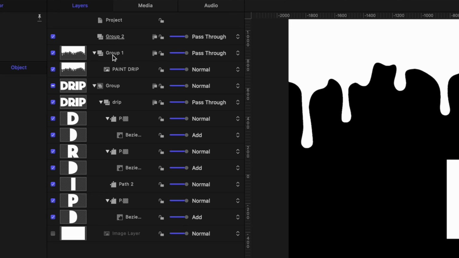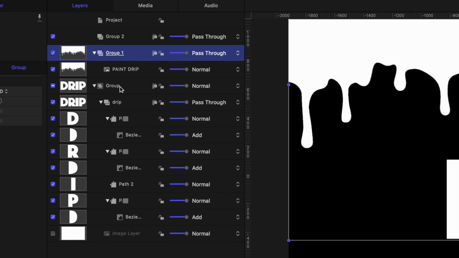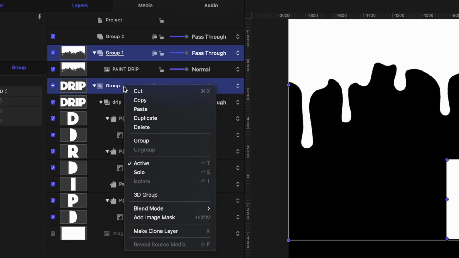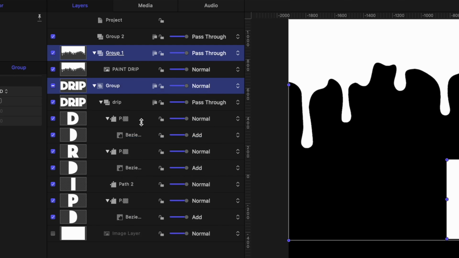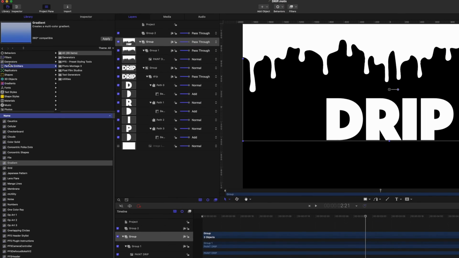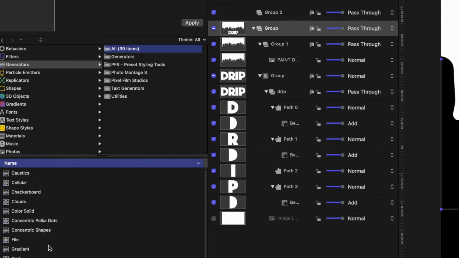I'm going to take these 2 groups, one with my paint drip and one with my drip letters. I'm going to select them both by holding down my command key as I click on them with my mouse. Right click, let's group these guys. So now they're all one group. Let's head on over to the library, and under generators, we are going to select gradient.